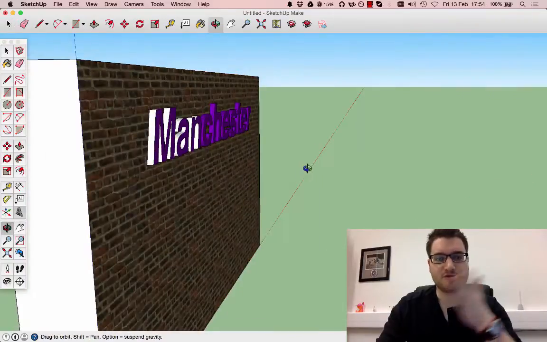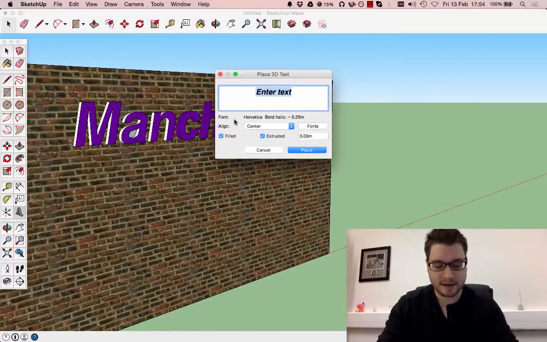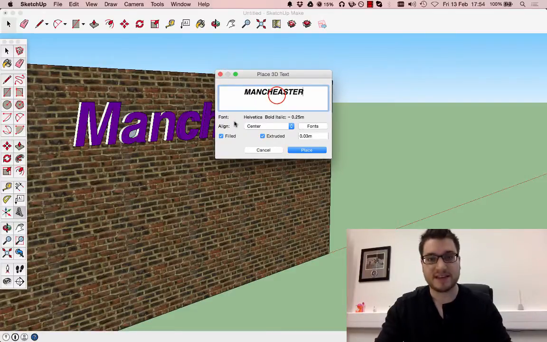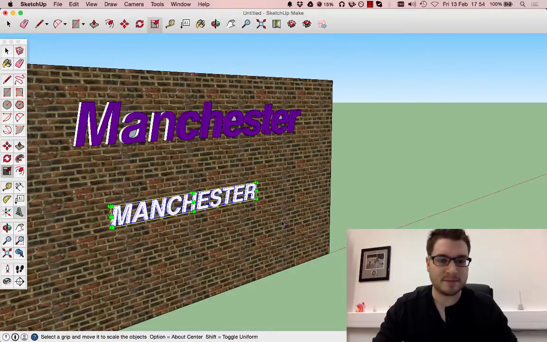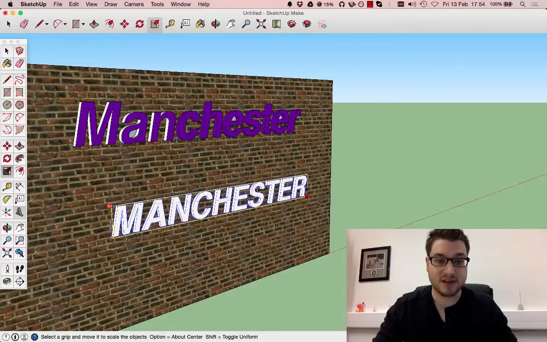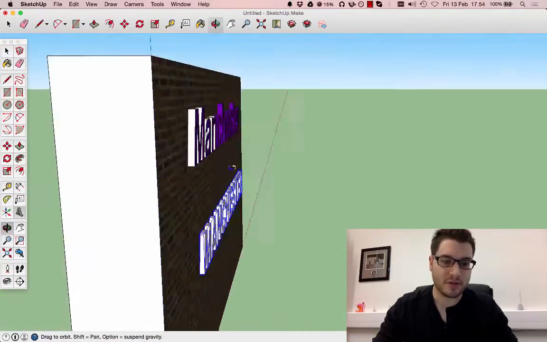So different things I might want to do. If I don't want the text 3D, I want it 2D on the wall. Just take some more text again. Let's go Manchester, this time all in capitals. Can't spell Manchester. It's very embarrassing. Place, okay, there I am. I'm gonna scale it up, make it bigger again because I just want to. And there we have it, so Manchester's on there.